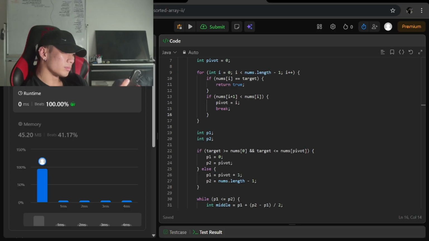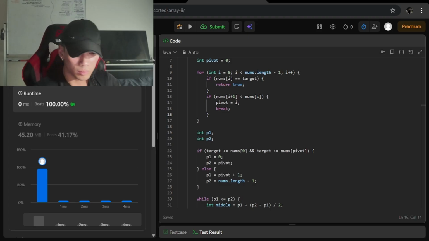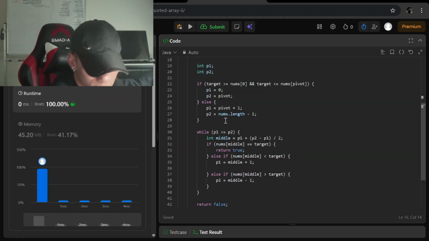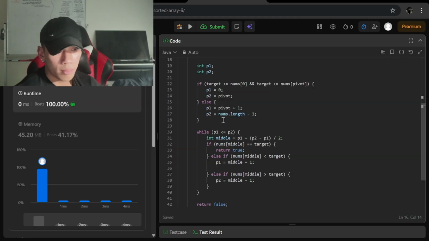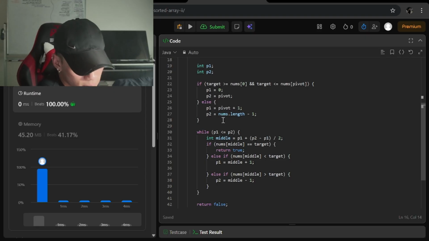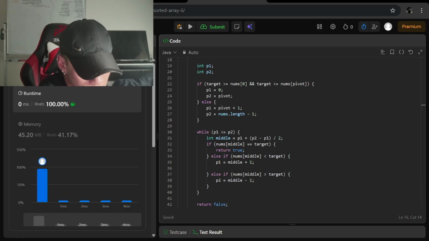P1 is equal to pivot plus 1. Why would you pivot plus 1? Can you scroll down? So if it's greater than target, P right is equal to middle minus 1. I mean, I feel like the implementations are identical.